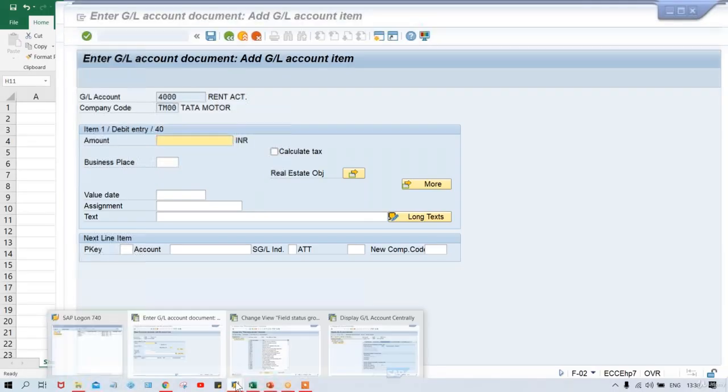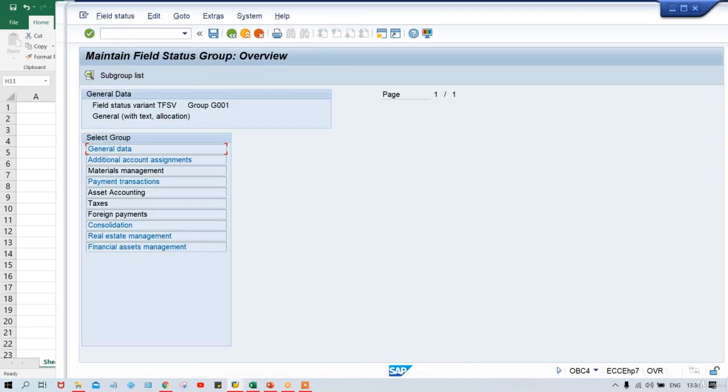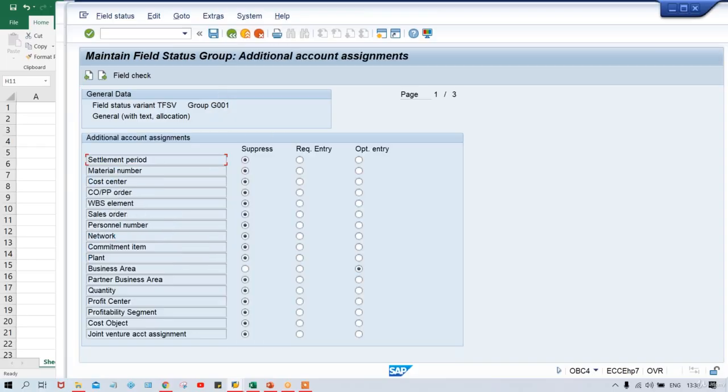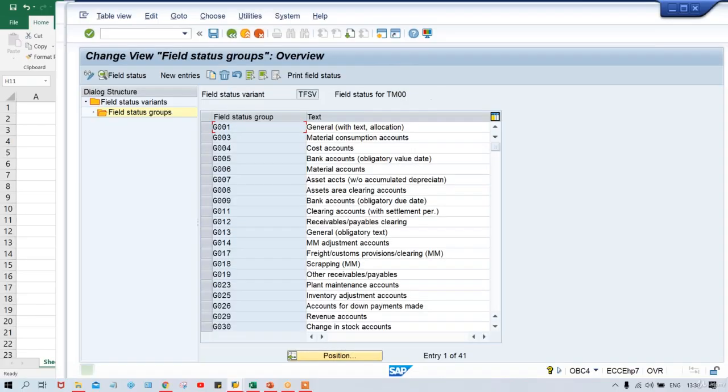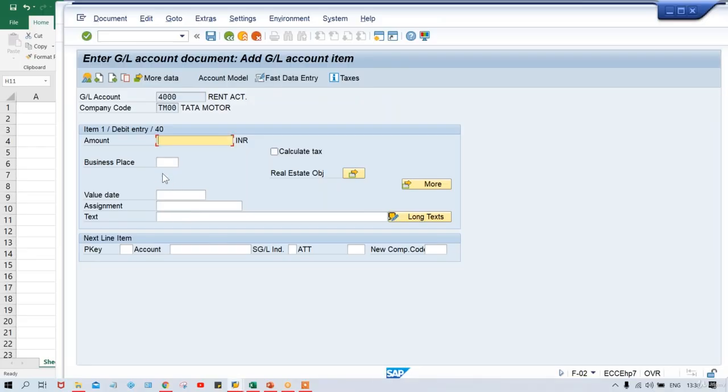So what I have done, have I made it optional or did I make it suppressed? General data, additional account assignment. Here I made it optional, right? I made this business area field an optional entry, right? But still what is happening? It is not appearing. The business area is not appearing. What does it mean, guys? Why is it not appearing? Where has it gone?